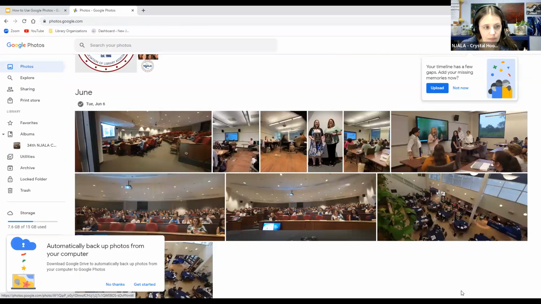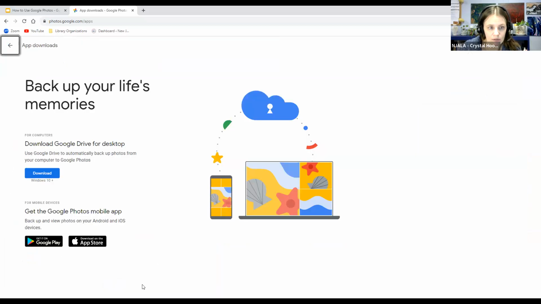Then we get a new pop-up box, and it's saying automatically back up photos from your computer. So you can download Google Drive to automatically back up photos into your Google Photos. I'm going to click on no thanks today, just because this isn't something that I'm ready to set up for NJALA, but in your personal use, or if you're doing this for work, you can consider that option. Let's just see what happens when we click get started. So it's giving you some options, and it knows that I'm on a Windows device, so it's saying, do you want to download it right away?